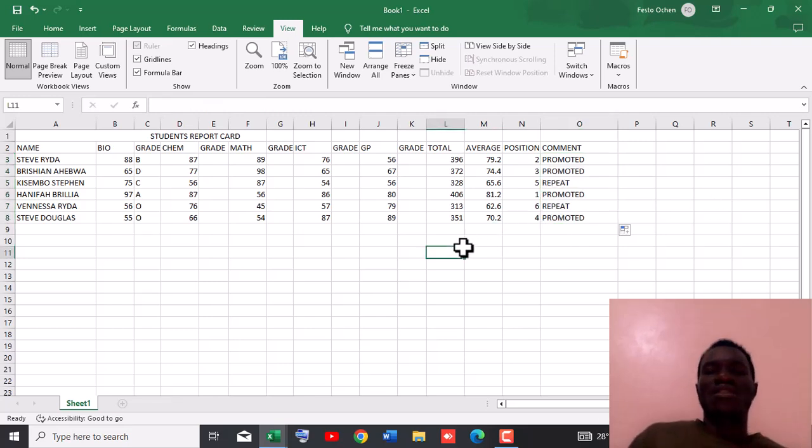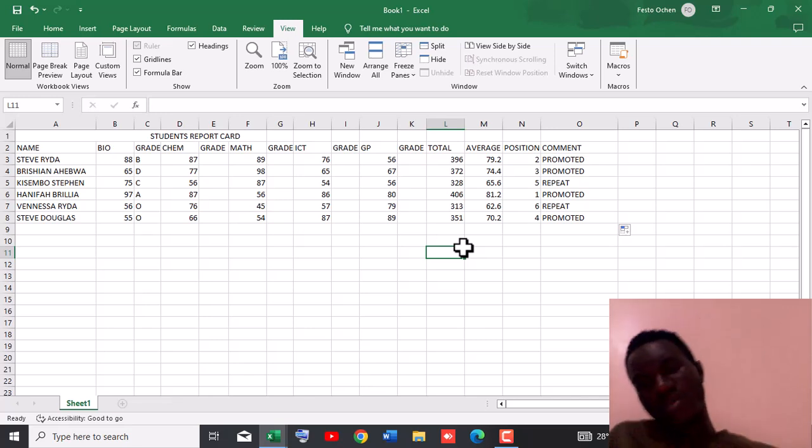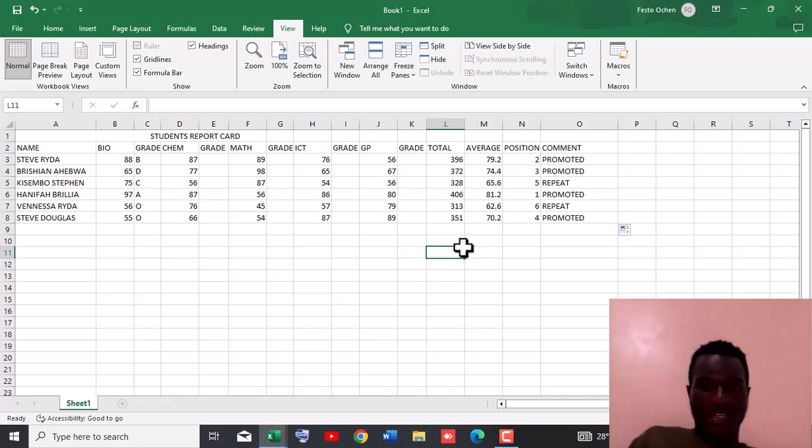So most probably for today we are going to stop from here. Those are the simple formulas we're going to have for tonight.